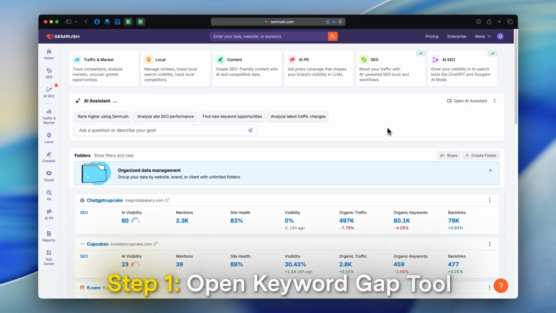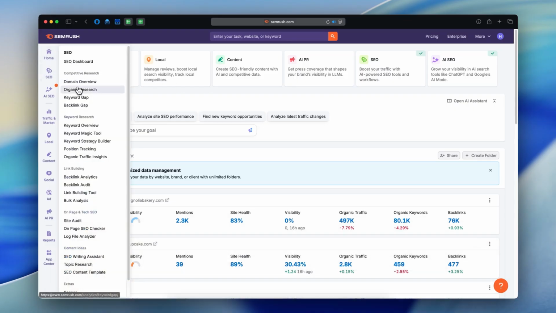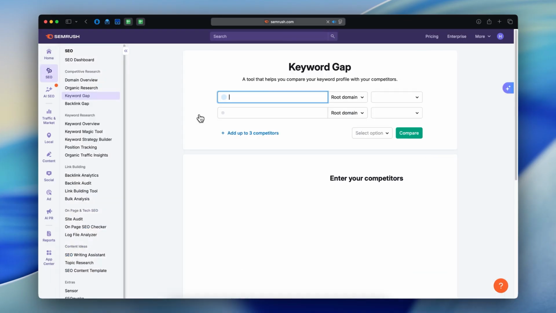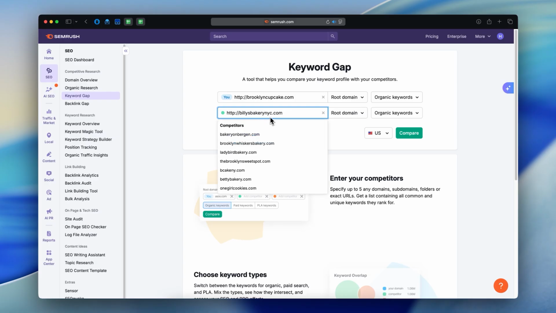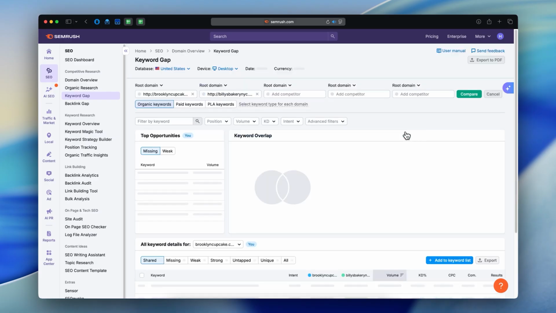Step number 1, open Keyword Gap tool. Inside the competitive research, click on Keyword Gap. First, type in your domain. We will use brooklyncupcake.com as an example. Then add a competitor. Let's use billiesbakerynyc.com. Choose your database location and click compare.